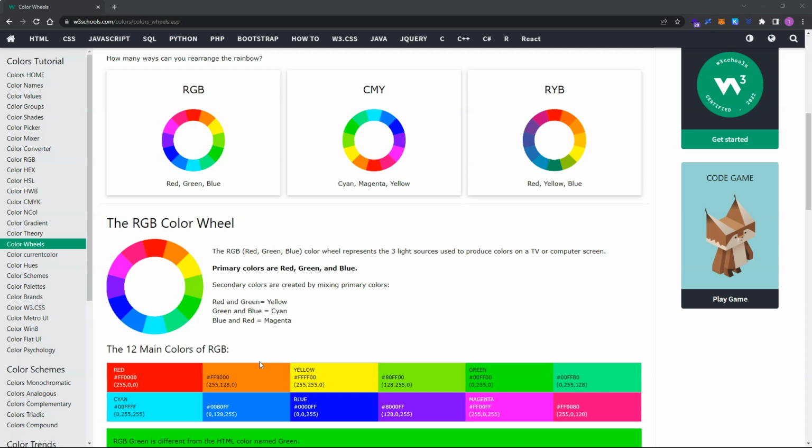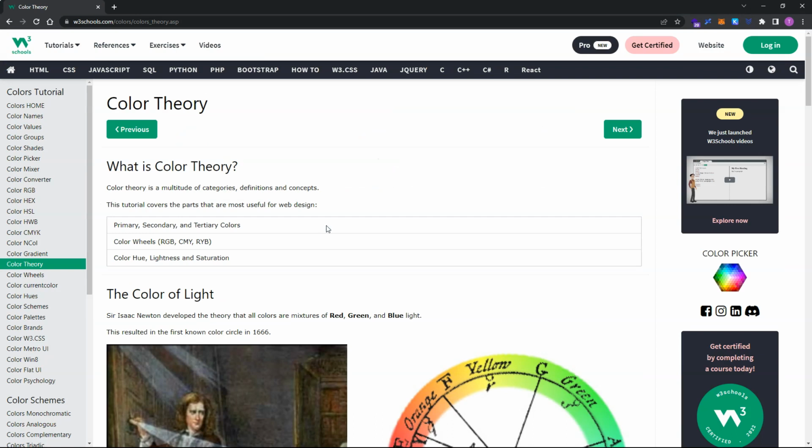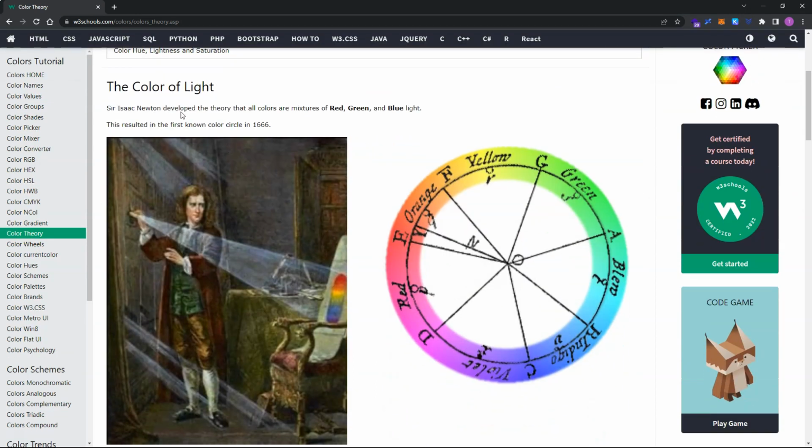So hopefully we understand a little bit about what these color wheels are. In fact, it was actually Isaac Newton who first developed the theory that all colors are mixtures of red, green, and blue light. And we can see the first known color circle, which was actually created in 1666. And the important thing about this color wheel is where the various colors are relative to each other. Because it's this that's going to help us to design a compelling color scheme.